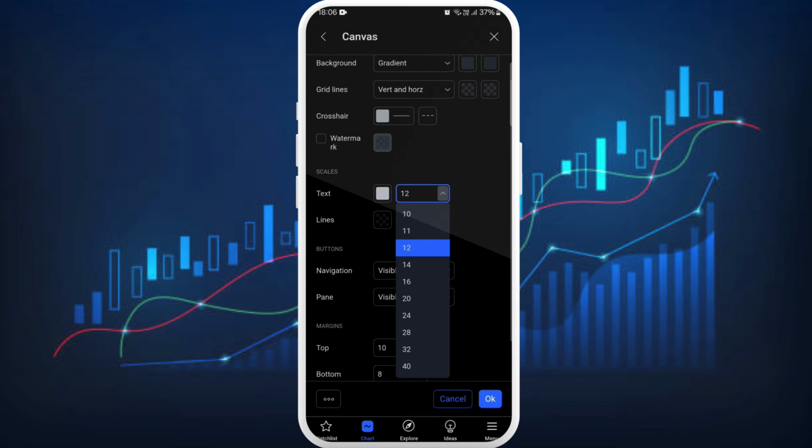If you want bigger fonts, then you can choose a higher number. If you want smaller fonts, then you should choose a smaller number. So for now, I'll select 20. Once you're done selecting the font size, tap on OK.